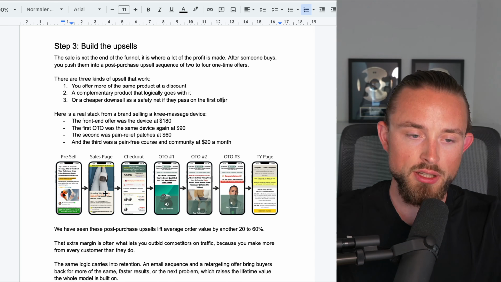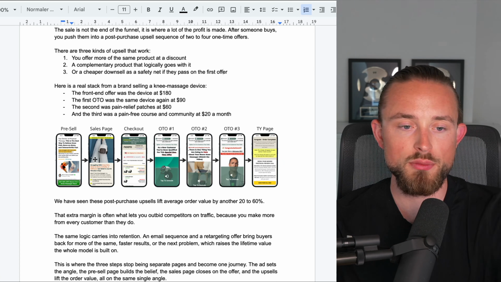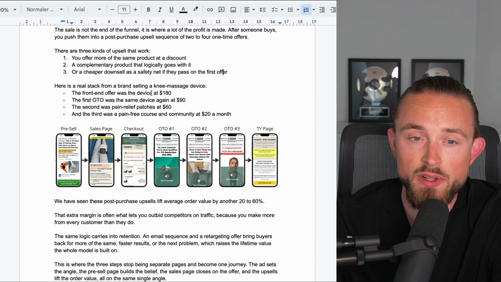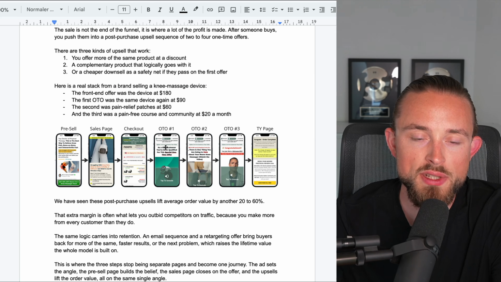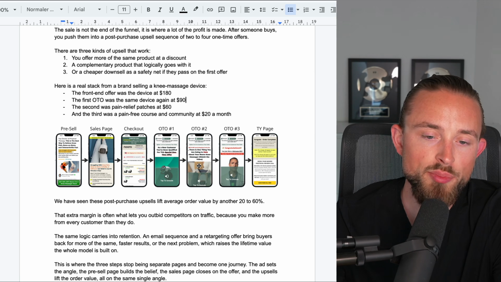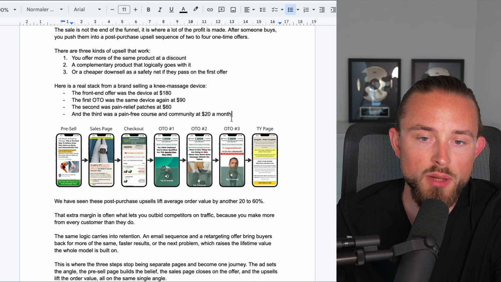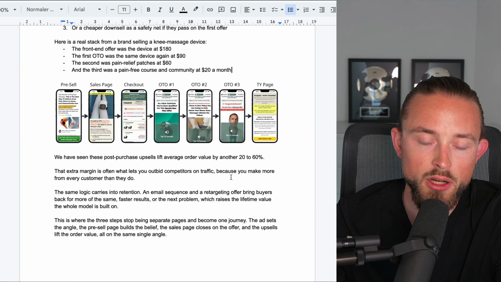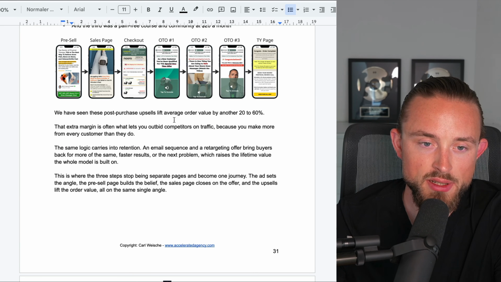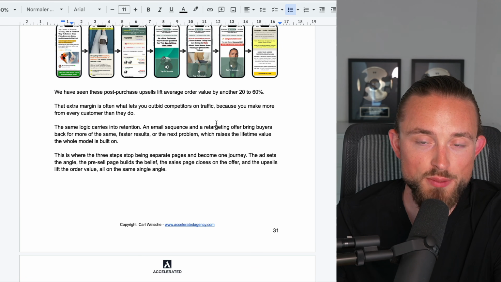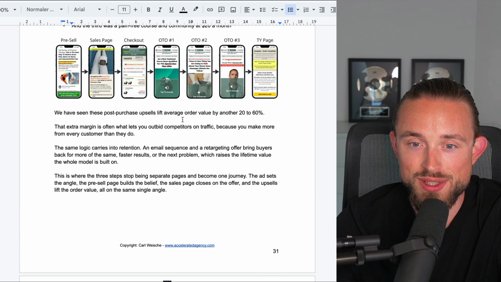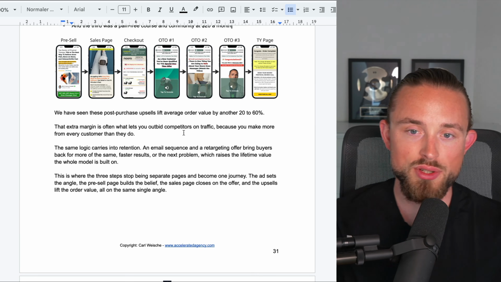Right? So to give you an example from another brand that's crushing, the front end offers a physical pain relief device for like $180. The first one-time offer is then the same device at $90. The second one-time offer is pain relief patches for $60. And then the third upsell offer is a community and course, right? A digital product. Now, we have seen these post-purchase upsell sequences lift the average order value by 20 to 60%, right? So just imagine how much that's going to do for you.